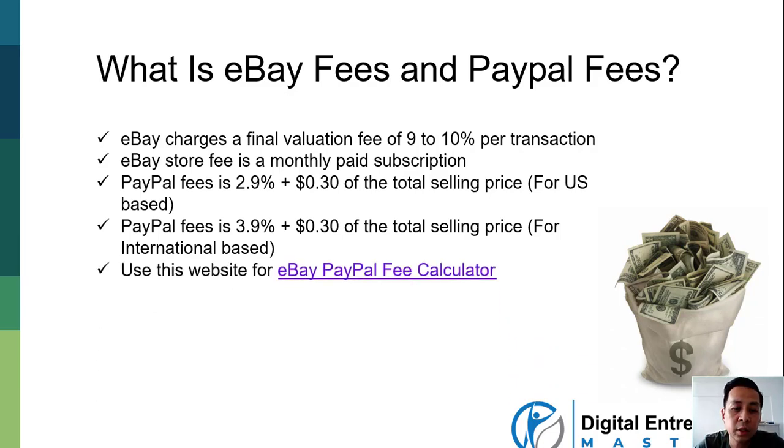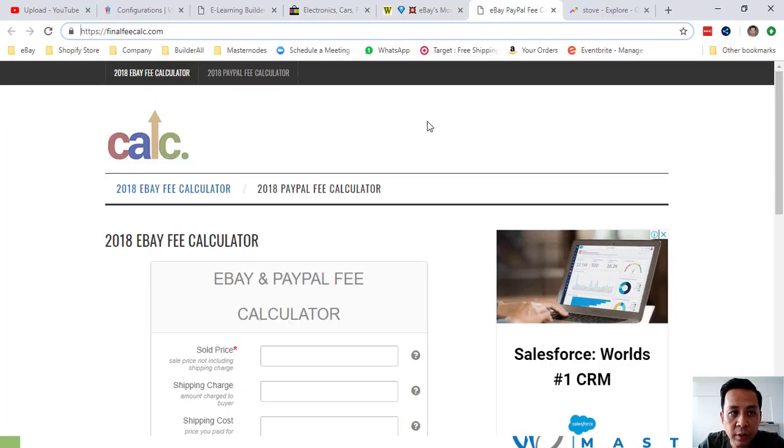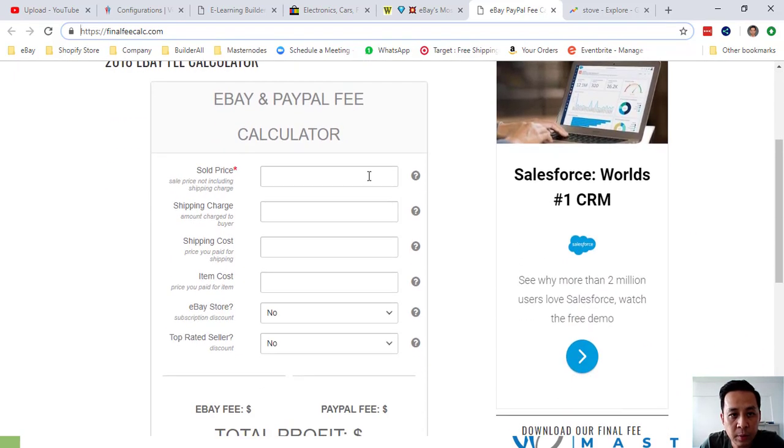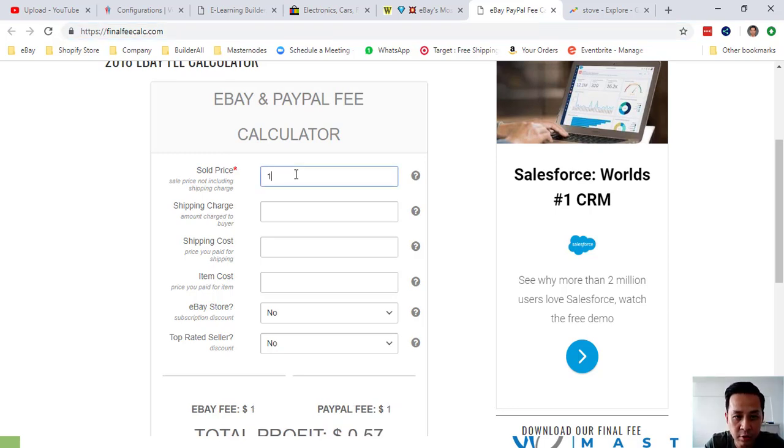So there is this eBay and PayPal fee calculator that we can take a look at. Right now I'm at this website called the final fee calculator. You can calculate, for example, the product that is being sold. You enter your selling price. For example, you're selling it at $100 and you are deciding to do free shipping using Amazon, so the cost of shipping is 0.